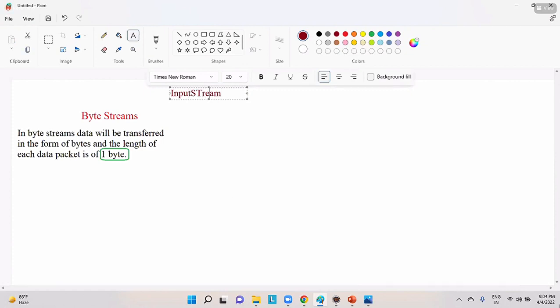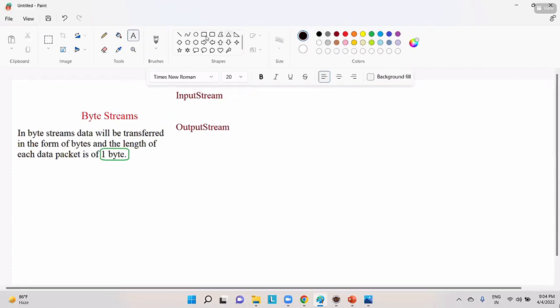Input stream is an abstract class, and output stream is an abstract class. In byte streams, there are 2 abstract classes, input stream and output stream. But as these are abstract classes, we cannot directly use them inside our program. There will be a lot of restrictions.